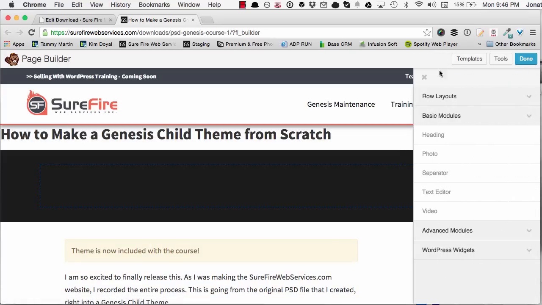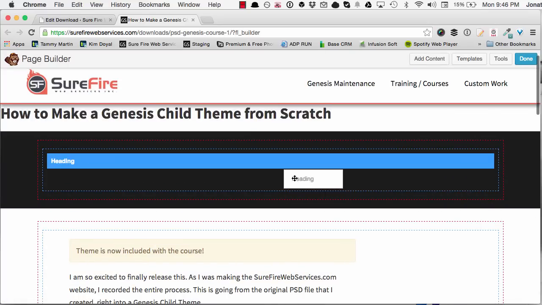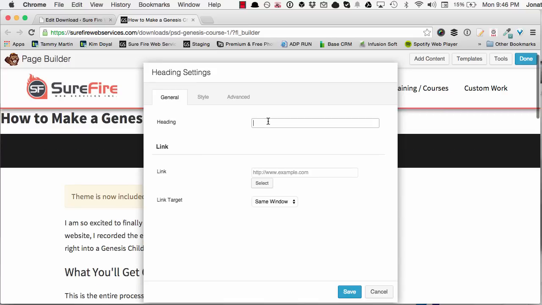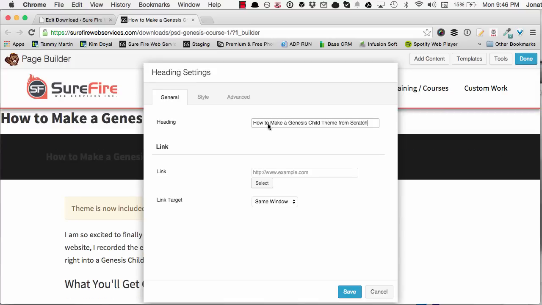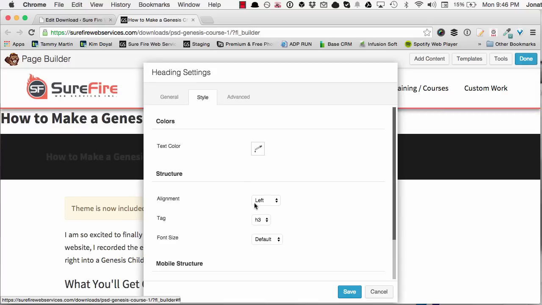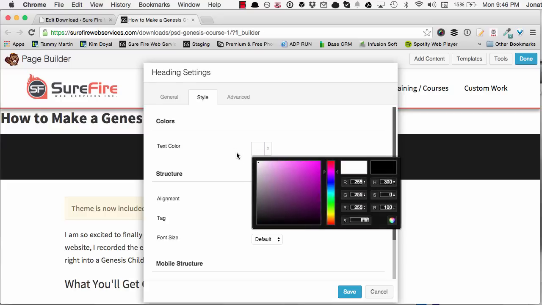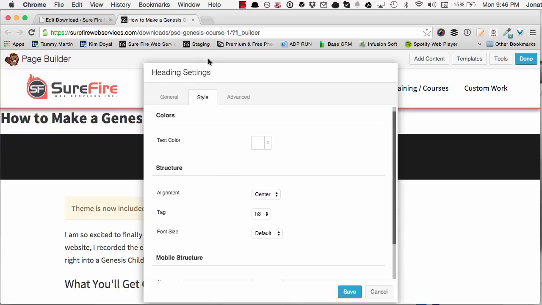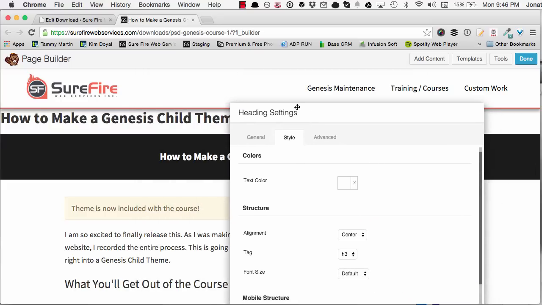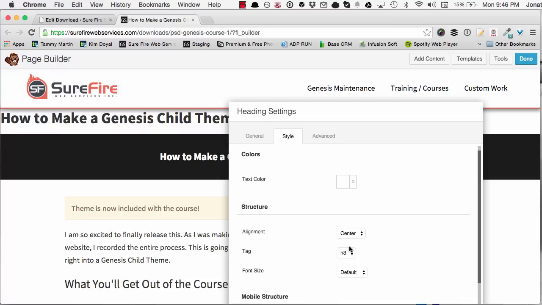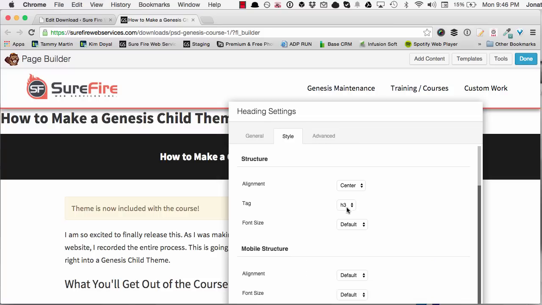In this column, I'm going to add a heading, and I'm going to call it How to Make a Genesis Child Theme from Scratch. Now, if you don't know coding, this is great, because literally all you have to do is just make your settings here. How to Make a Genesis Child Theme from Scratch. Let's make this the default size. I'm going to make this the H1 tag.